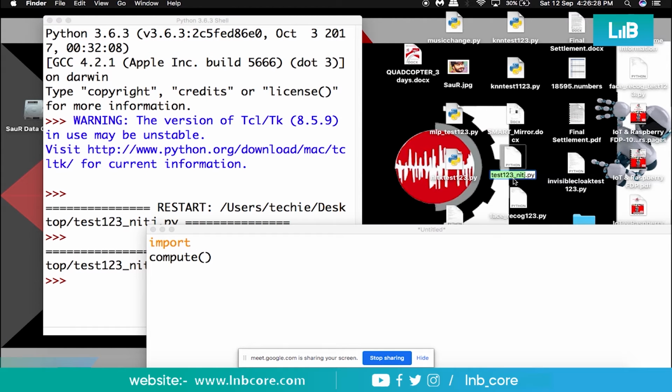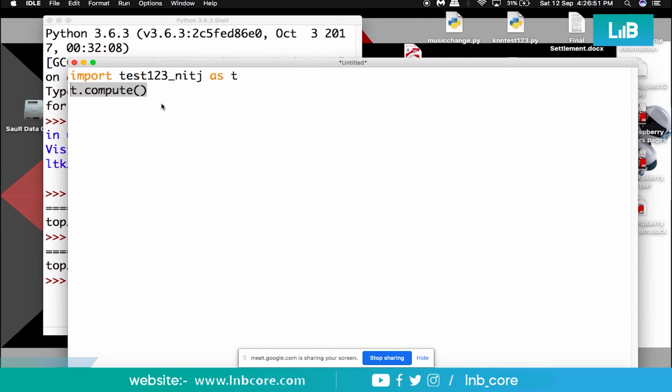So the name of the program was test123. Let me save, copy this and paste it here. So import test123 NITJ, and I have imported this as t, right? So what I'll do here, t dot compute, this will be the command to compute that particular function which is written in another file. So what is the benefit of using this library is that everything which was important was written in this particular library as a function.